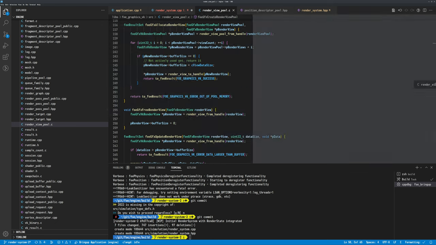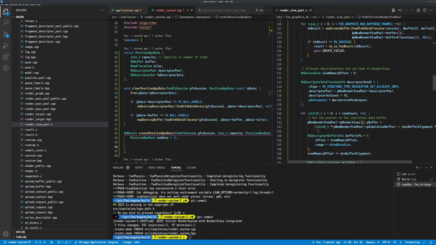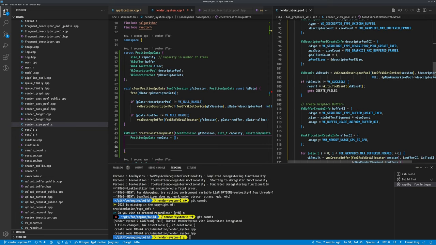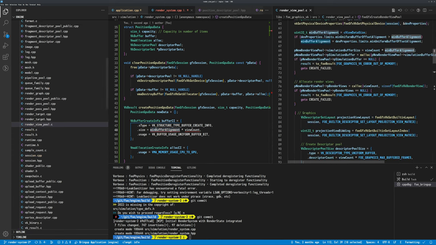Right, this is where I start copying stuff. Allocate. No. Up here will be the create stuff. So buffer CI and the allocation CI for the graphics buffer. That's great. This is capacity. Ooh, the minimum buffer alignment. I need to grab that. How do I get that?